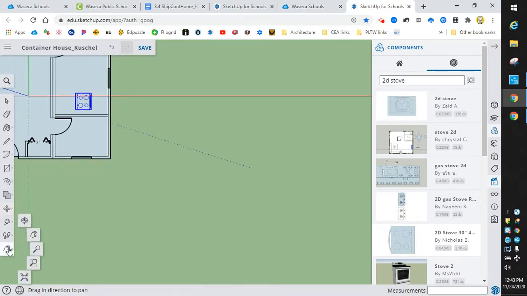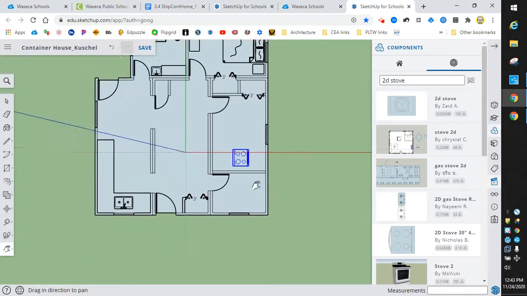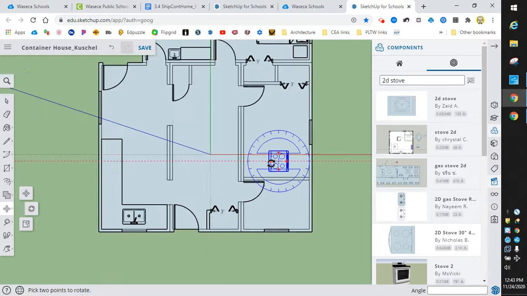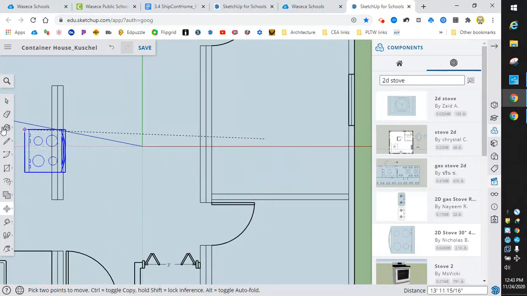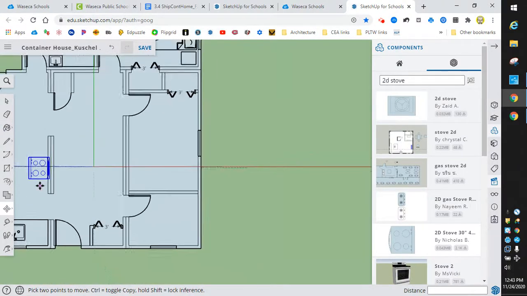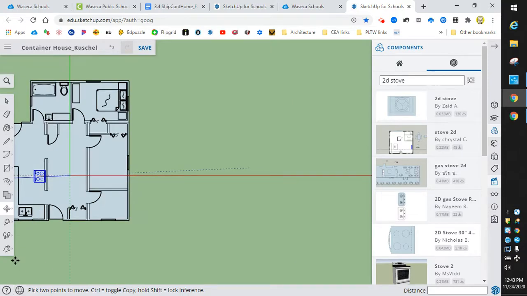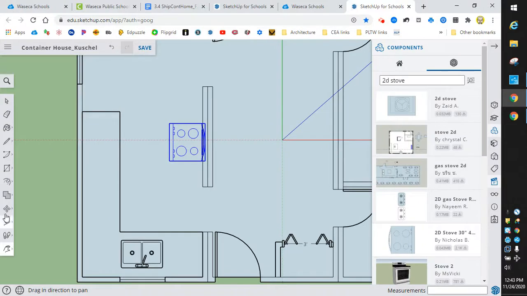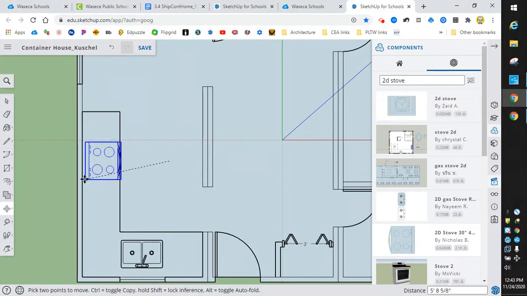Look, I'm going to have to pan over just a little bit here. Grab my move tool again. I'm going to grab from a corner here. Just not getting along with my zoom very well here. So drag that over. Now I've got where we want it. I can grab my move tool and we'll drag the stove into place. There we go.